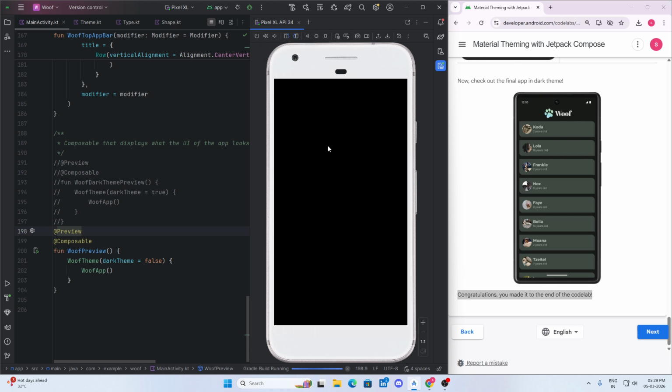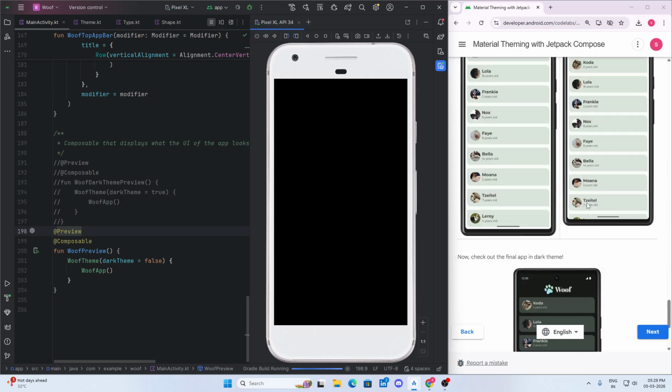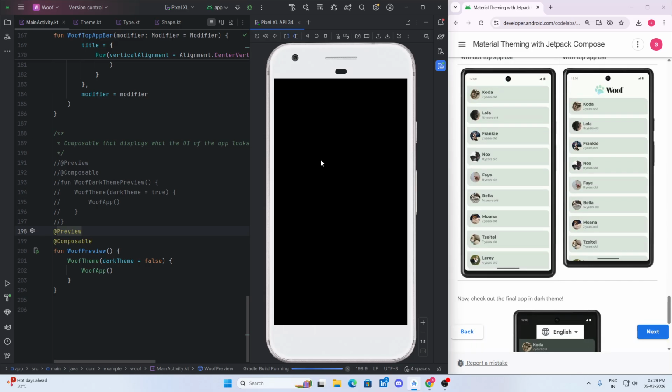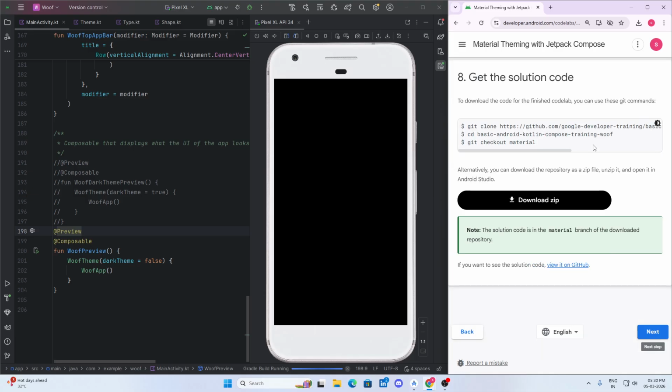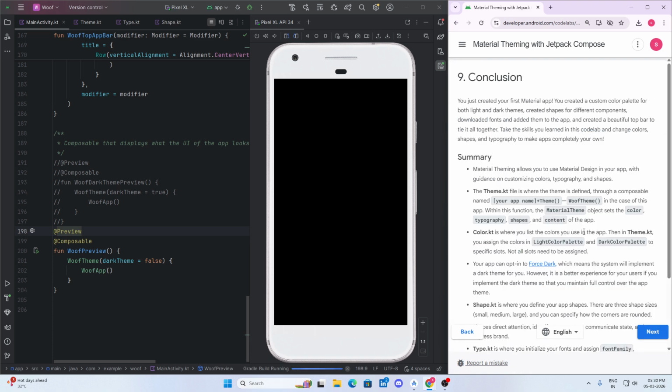You can see my emulator is stuck or it is not showing anything. So you just run on your emulator, it will show this. It will be in dark theme or light theme. Just make sure that your device is in dark theme, then you will see it in this form. So let's click on next. You can get the solution code from here. Directly click here and you can get the download file and you can run the conclusion part.